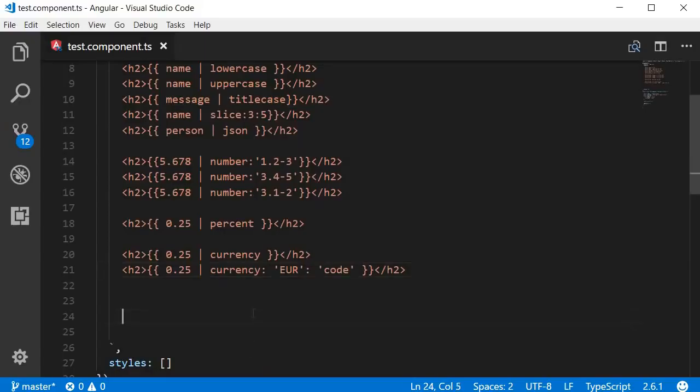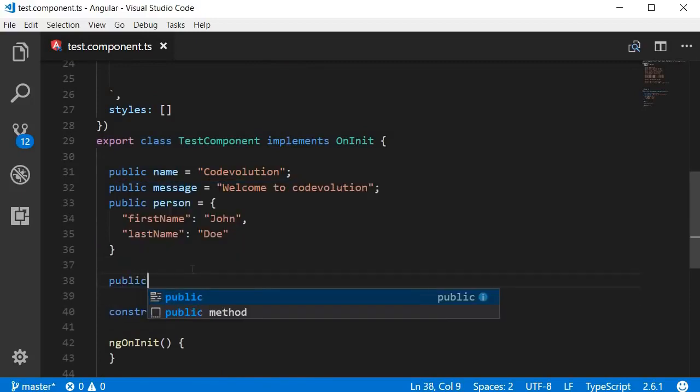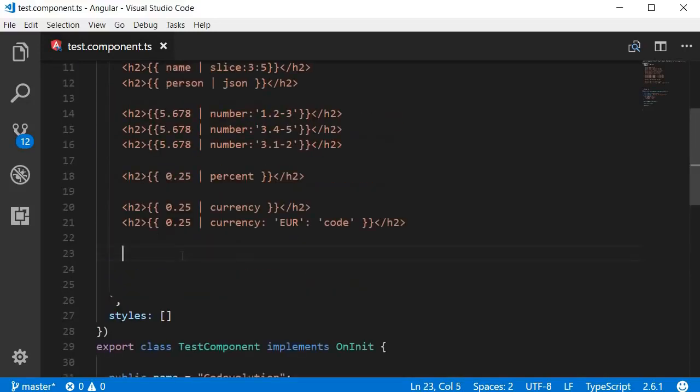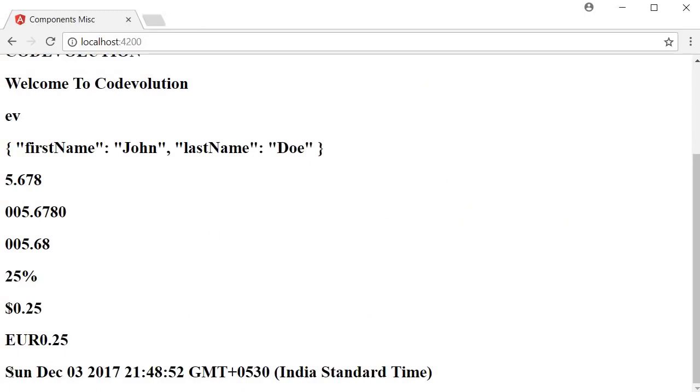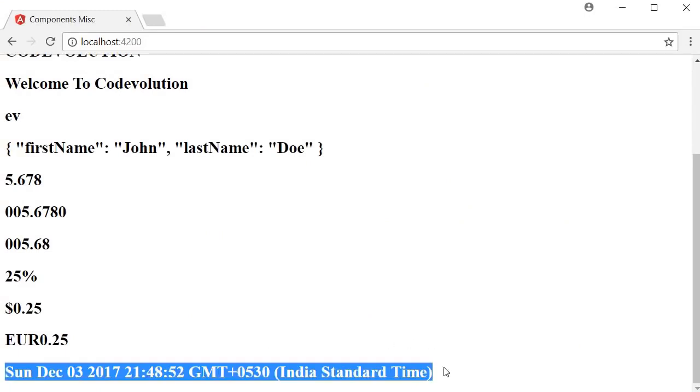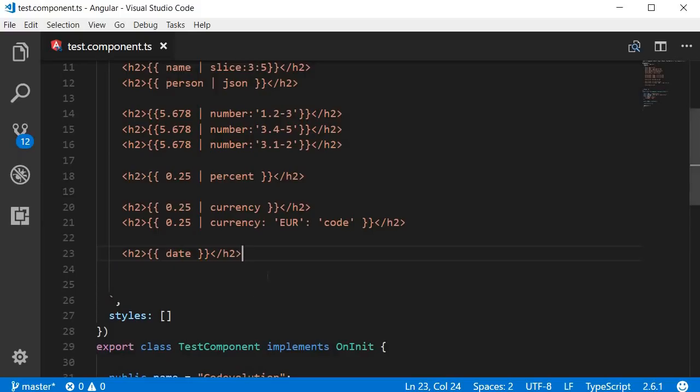Finally, we have the date pipe to work with different date formats. So I'm going to create a new property. Public date is equal to new date. And then let's bind it to our template. Now, if I save this and take a look at the browser, you can see the date. Now, this is something we cannot readily use in our application. So let me go over a few formats.